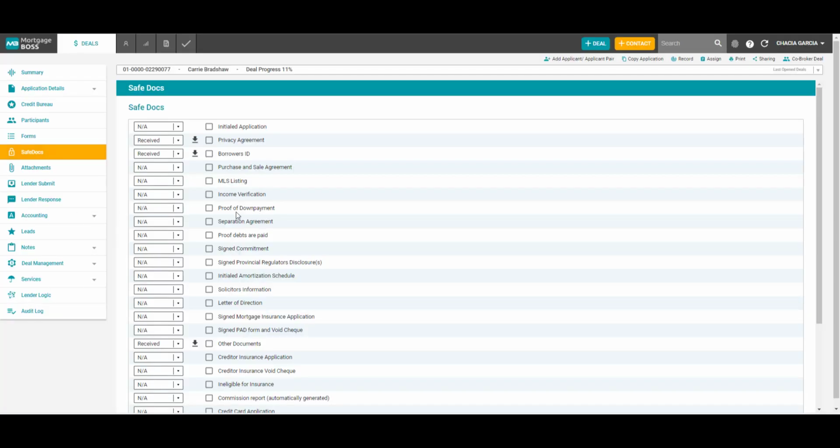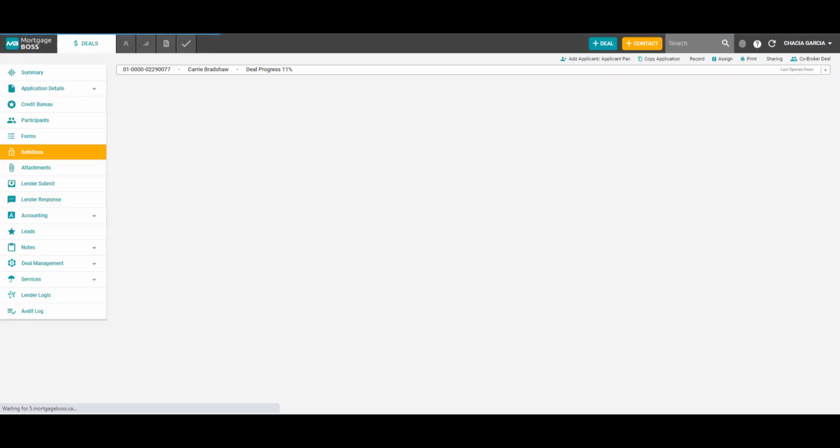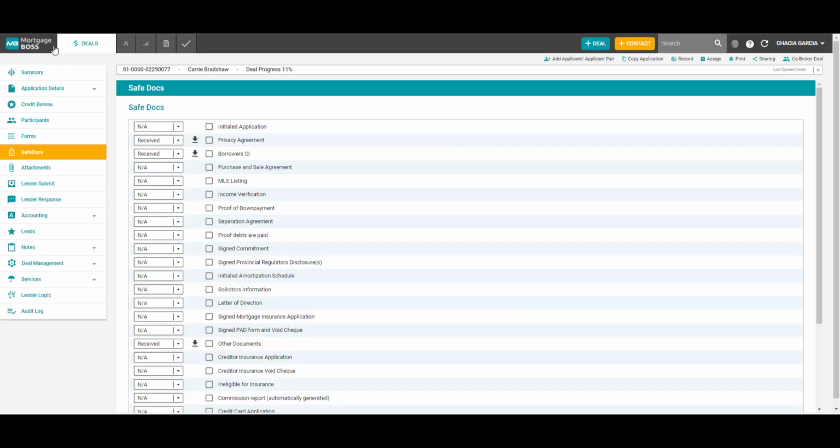I'm just going to reopen my SafeDocs and hit refresh. You'll notice now that the status bar has changed to received. This will allow you to come in and view the documents. Once you've opened it and verified that yes, this is a document you would like moved over into attachments, you'll then change that status to verified. You will do that for all of the documents that you have requested.